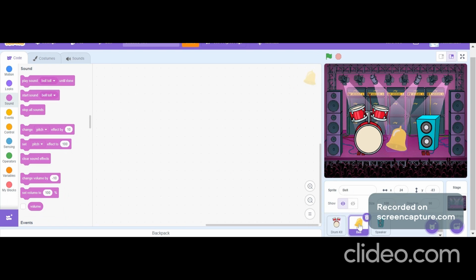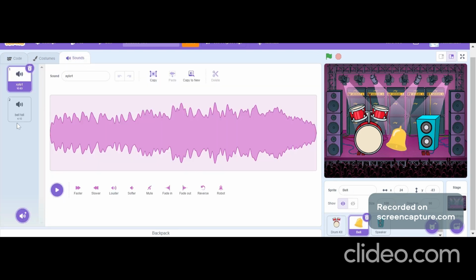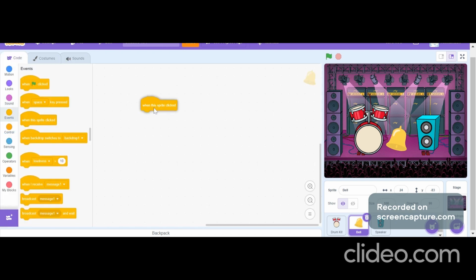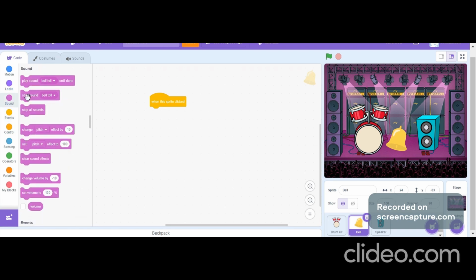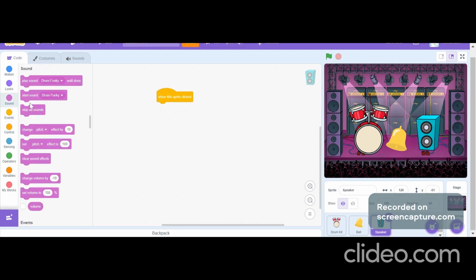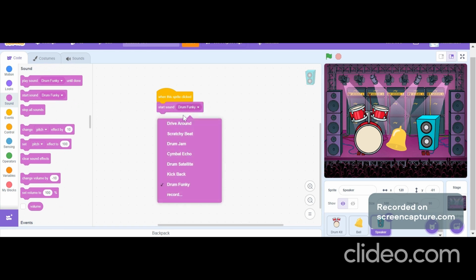But if you go to the bell now and go to sound, there are no sounds related to the drum. That means every sprite has a different sound library. Here if you try to play it, we already have the bell sound over here. So again we repeat the same process. When this sprite is clicked, go to sound and start sound. Same with the speaker. When this sprite is clicked, I will do start sound, and here you can select any sound of your choice. Let's select a scratchy beat. Now let's move ahead and see this.